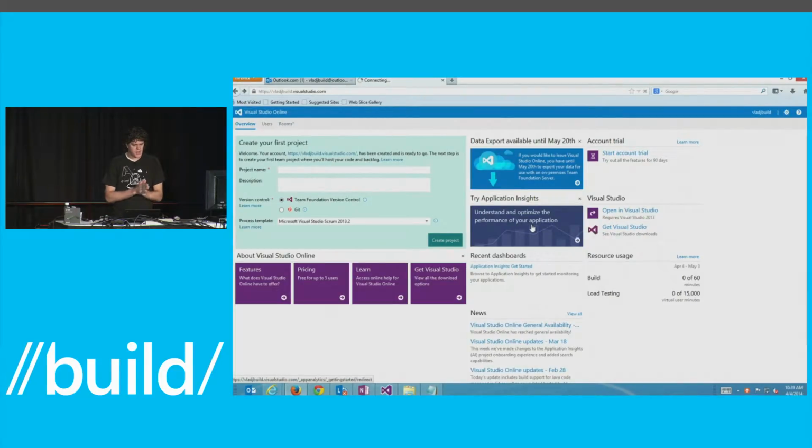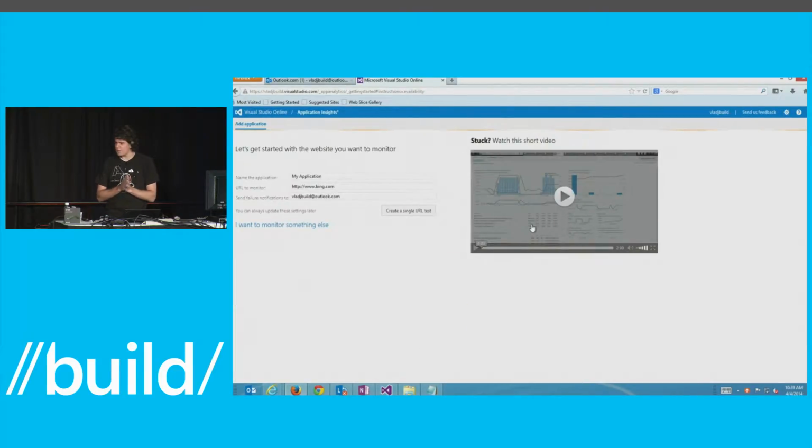And if I click Try Application Insights, there's a getting started experience here that we tried to make really, really easy to get started, where I don't have any applications monitored. This is the first thing I'm doing with Application Insights. I have an app. I have a particular URL that I want to ping. And here, all I have to do is name the app.